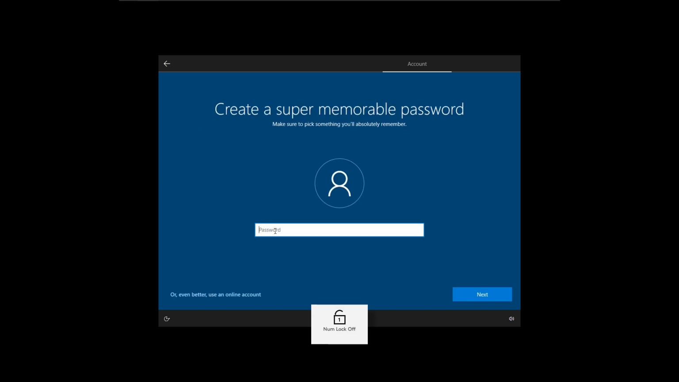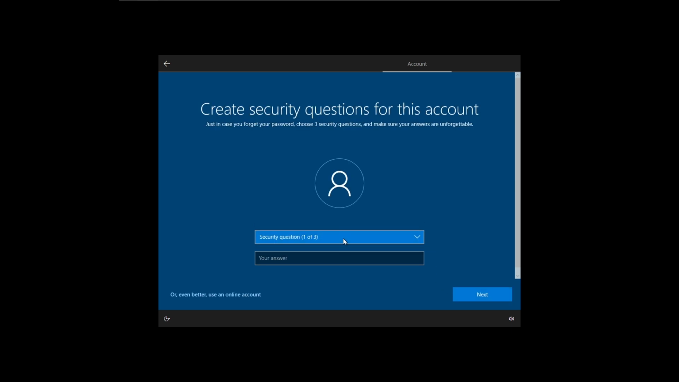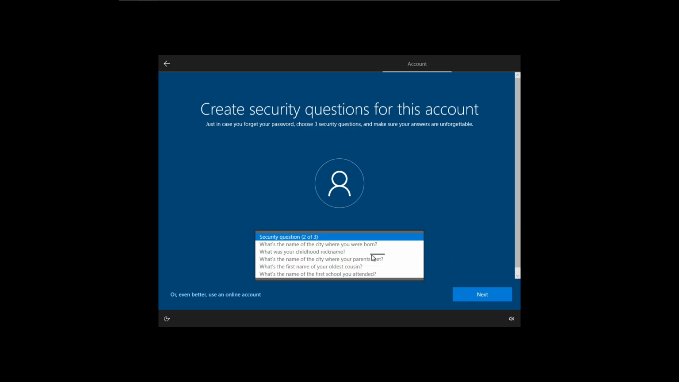Then you're gonna create a password. If you want to add a Microsoft account, just enter your email, then your password, or you can choose to get an email code at your email. But if you choose to get an email code, you're gonna have to use a PIN to protect your device. Then for a local account, you're gonna put in some security questions.